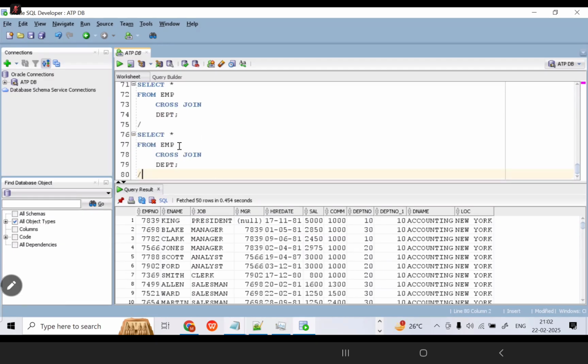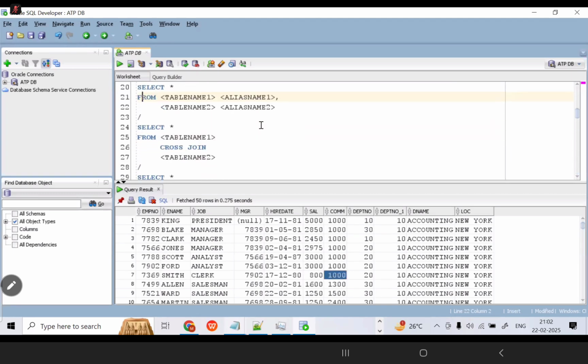No one will use this in real time. But if you are able to understand this, the other joins will be easily understood. That's the reason I'm going to explain this. Now, is it clear up to this? All of you clear on this? This is the way we need to write it as a cross join. This is called a cross join or Cartesian join.